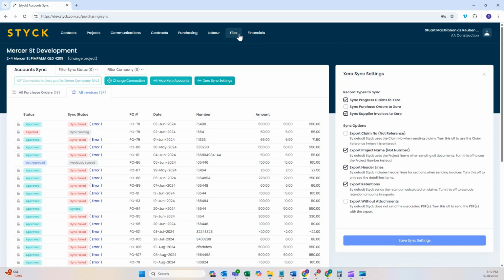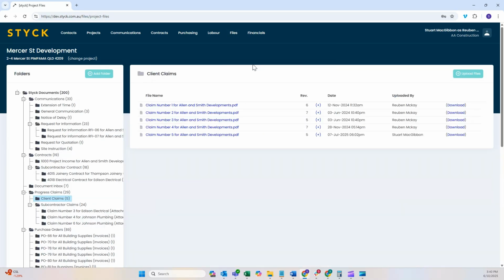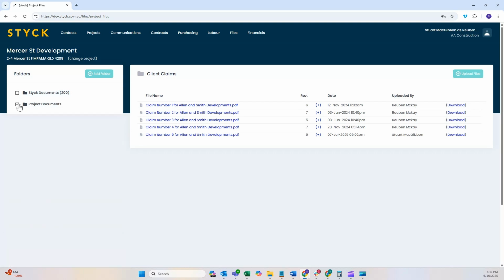There's also been a change to the project files. You now have the ability to control who can access Styck documents and who can access project documents. Within company users, there's a couple of tick boxes against the settings. You can choose whether people can see the Styck documents, which are the documents created within Styck, things like claims, variations, RFIs, etc., or who can see the project documents, and whether they can see both. The project documents are that self-managed storage where you can store documents, photos, etc. So you've just got a way to control who can access these parts of the software now.